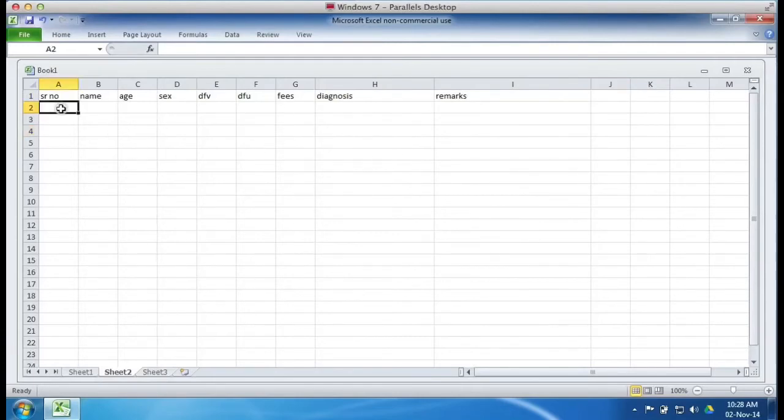So here we start using. Serial number 1, name can be AB, age say 45, sex could be male, date of first visit we put say 31st October, date of follow-up could be 14th November, fees I collect say 200 rupees, and my diagnosis was lumbago. Any particular remarks I have to make, the patient had say diabetes, so I just put it this way. I press enter and I reach the next row.